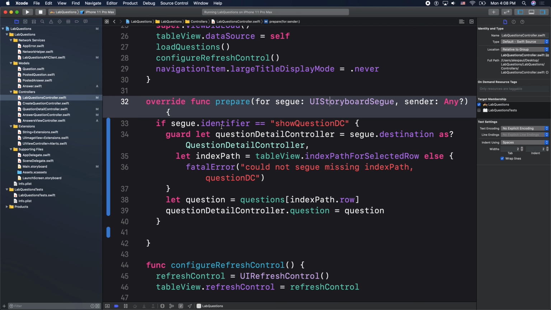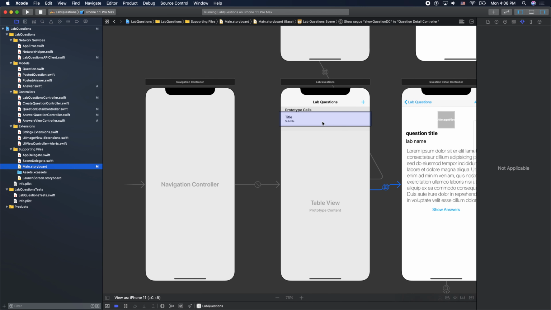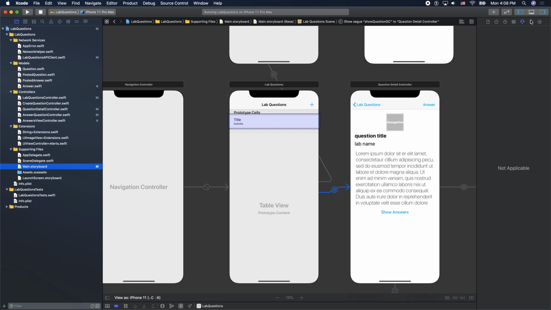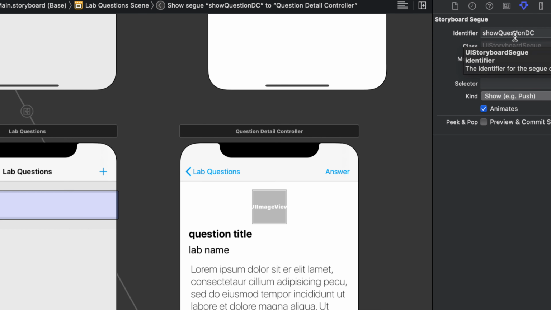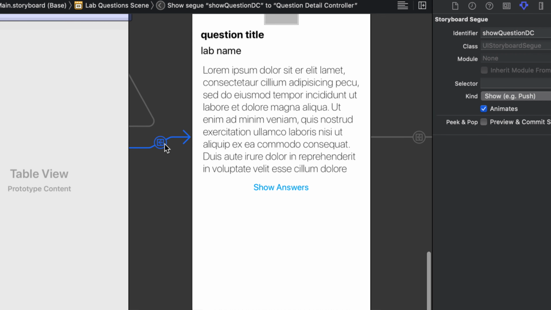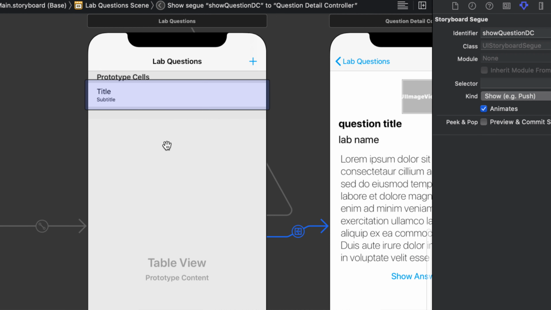Everybody's okay here with the prepare for segue? Okay, let's go over to our storyboard. I'm referring to this segue here. It's still highlighted. This segue, when you click on it, it highlights the cell. This particular segue should read show question detail controller. You click on the segue between the cell, on the first scene, lab questions, from my questions to the detail. Yes, exactly. So it should read show question DC.